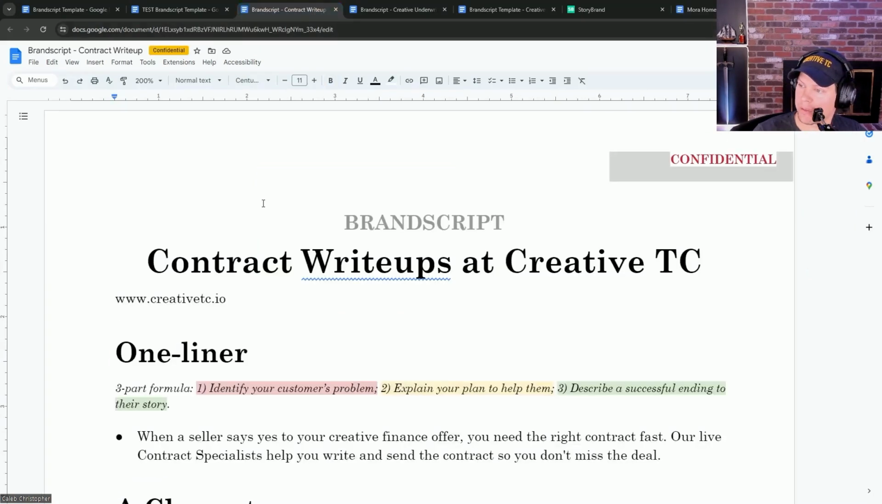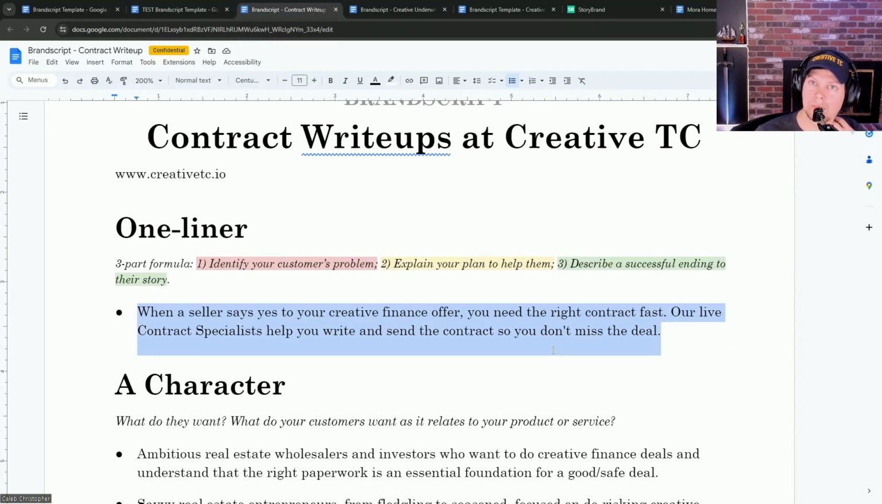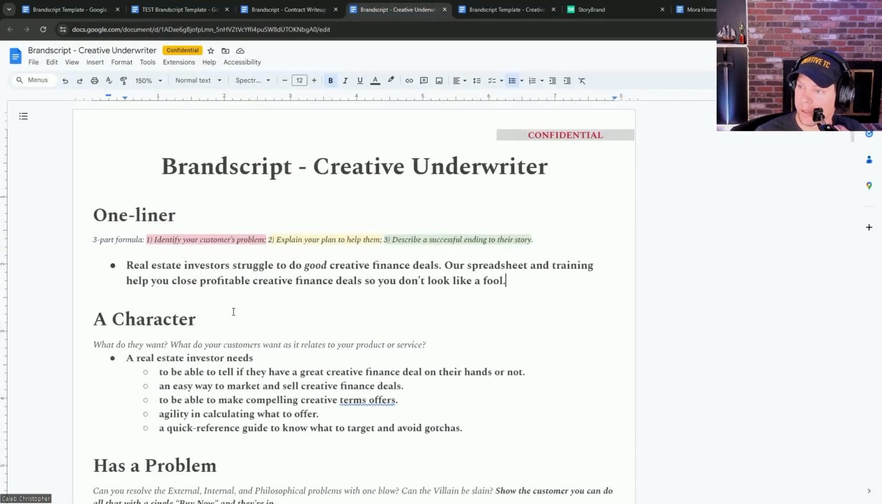Now let's look at my contract write-ups one. When a seller says yes to your creative finance offer, you need the right contract fast. Our live contract specialists help you write and send the contract so you don't miss the deal. It's relatively short. I'd like to make it shorter. I'm always trying to cut it in half. Creative underwriter: I have a spreadsheet. Real estate investors struggle to do good creative finance deals. Our spreadsheet and training help you close profitable creative finance deals so you don't look like a fool.